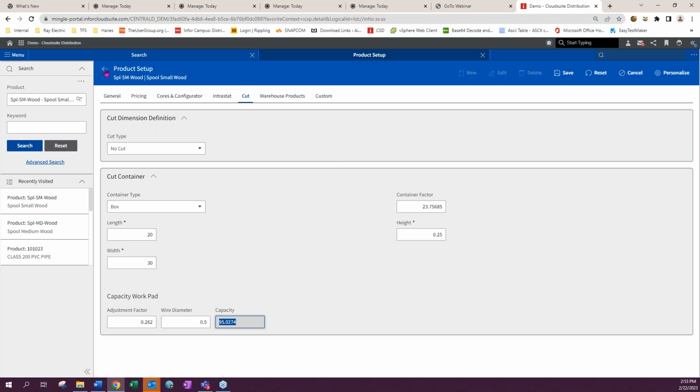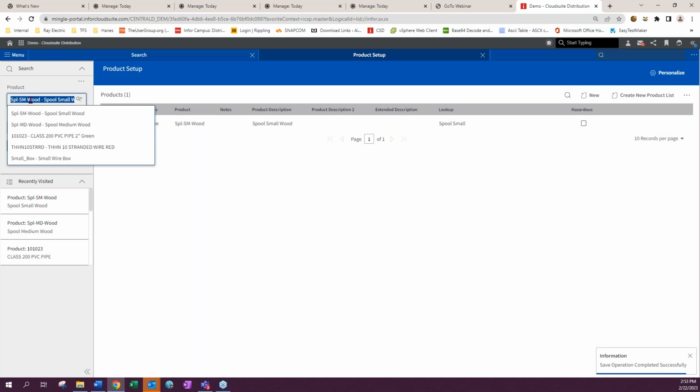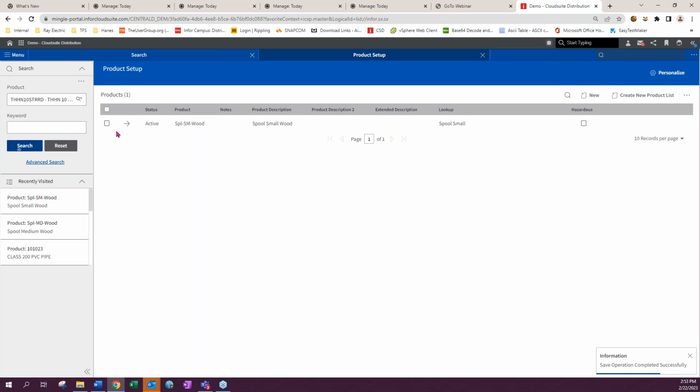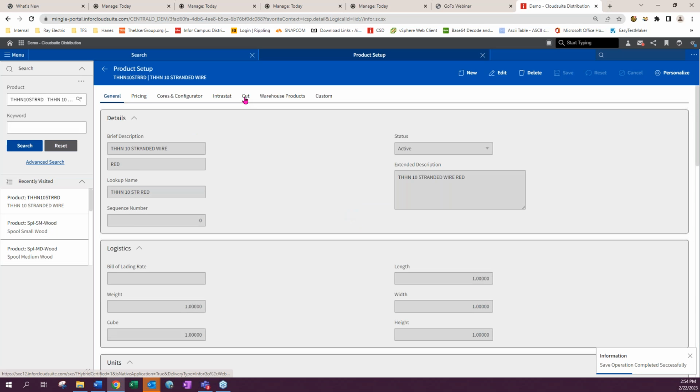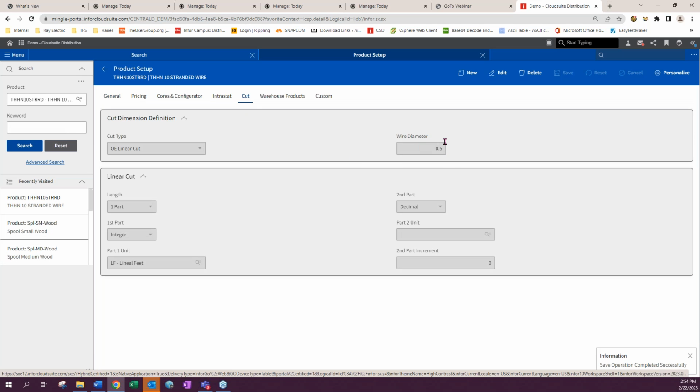Anytime you are setting up a product that is wire and you want to assign some sort of container into it, make sure you have that wire diameter set. If not, it can't configure it. So make sure that is set.